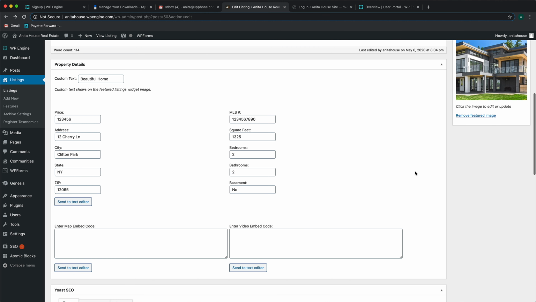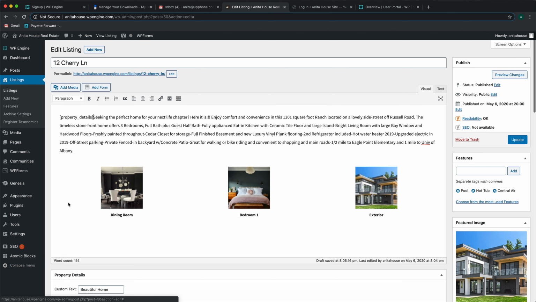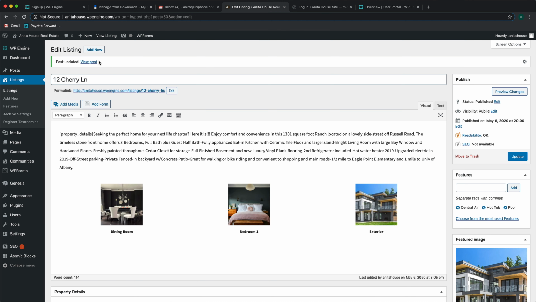And then by default, this won't show up. What you need to do is just click one button. It says Send to Text Editor. Click that once. You'll see this pops up right here in the beginning of the text editor automatically. You don't have to do anything with that, just tap Publish or click Update. Now we can click View Listing.